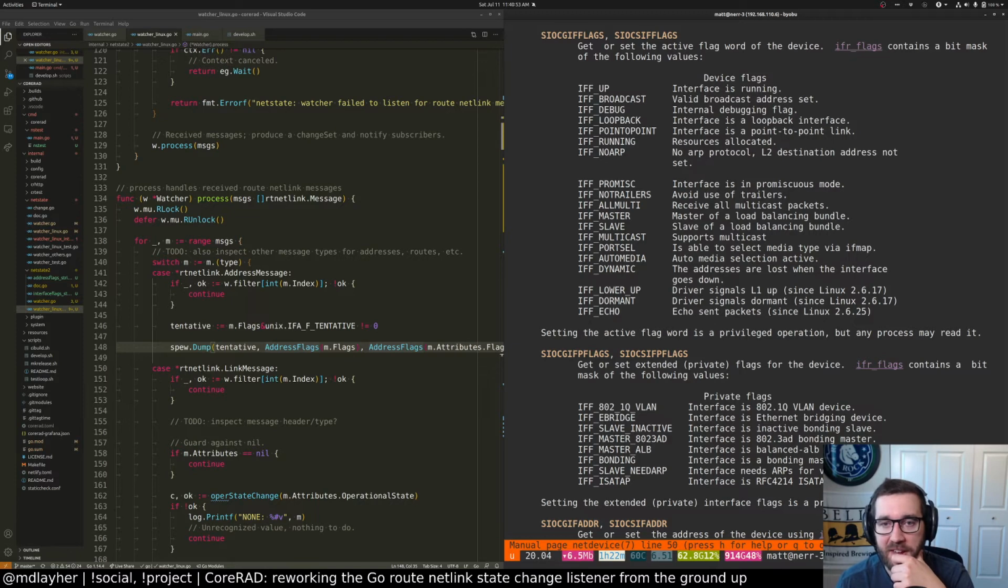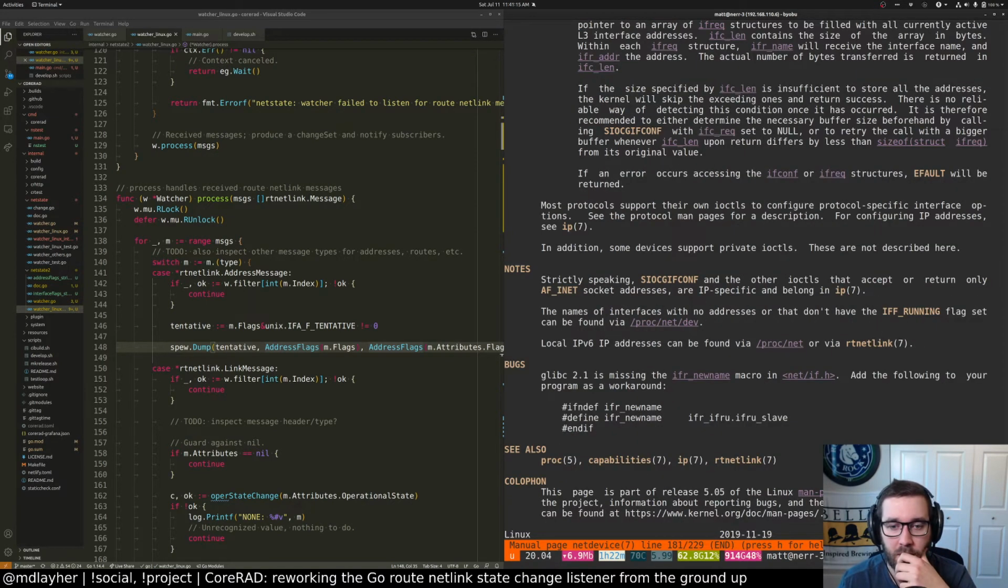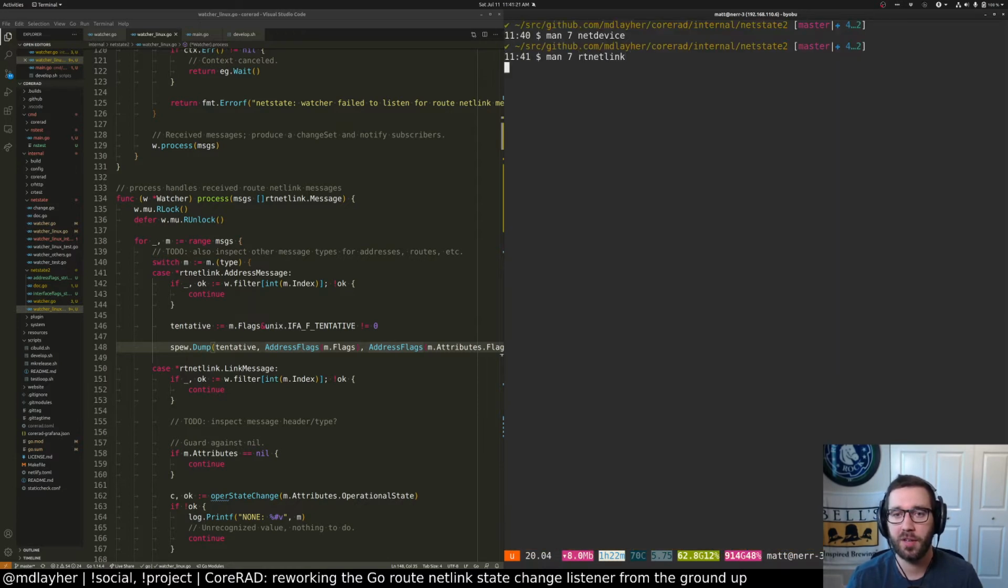So man7 netdevice gives me all the flags. So this tells me what these things actually mean. That's good. What's the lower up? Driver signals L1 up. Okay, so that means that the physical link is considered up as well. But then up is what we care about. We don't care about the physical link. Is there something in here about rtnetlink?